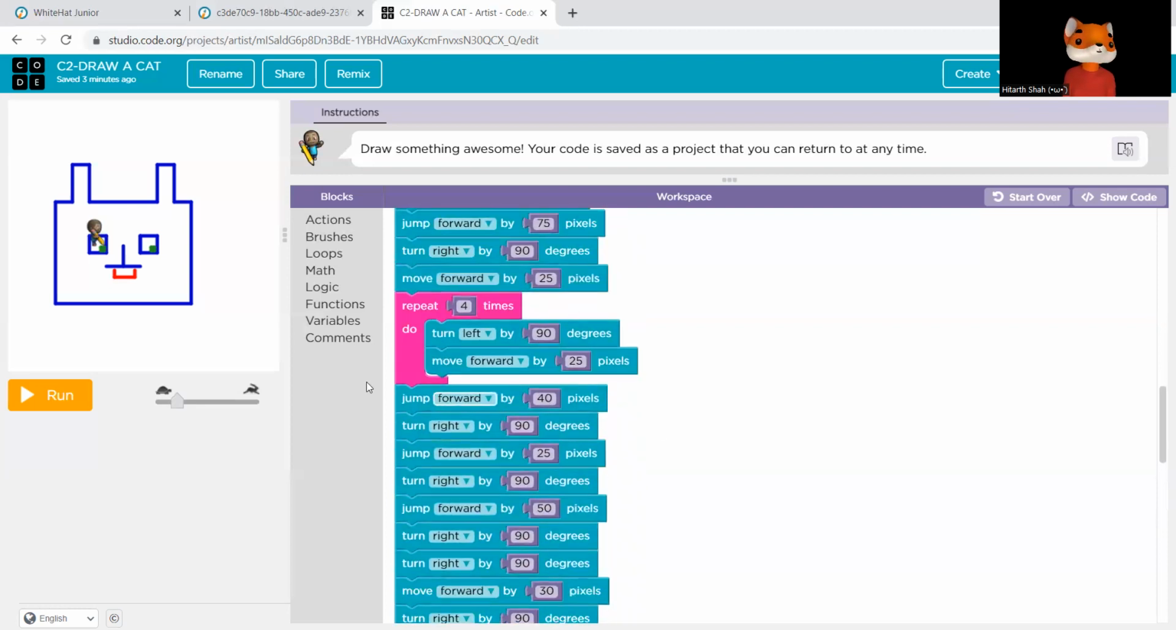So it'll jump forward, and then it'll turn right, then it'll again jump forward, and it'll again turn right. We'll do this 3 times. Jump forward by 40 pixels, turn right by 90 degrees. Then jump forward by 25 pixels and turn right by 90 degrees. Jump forward by 50 pixels, turn right by 90 degrees.